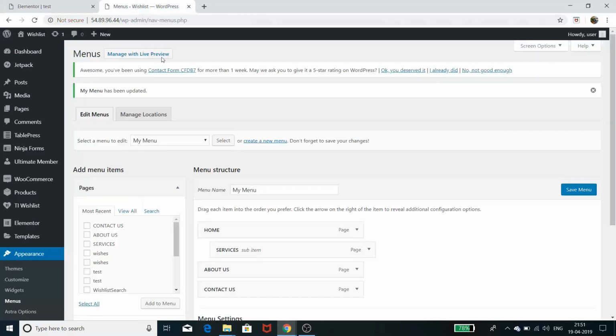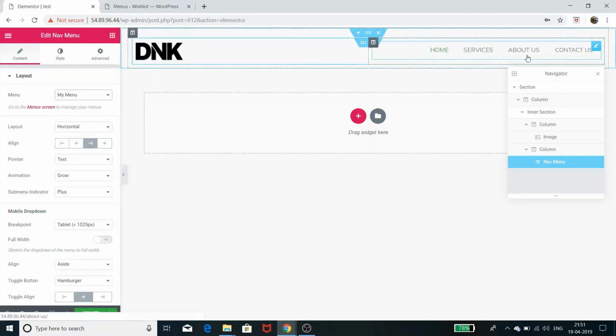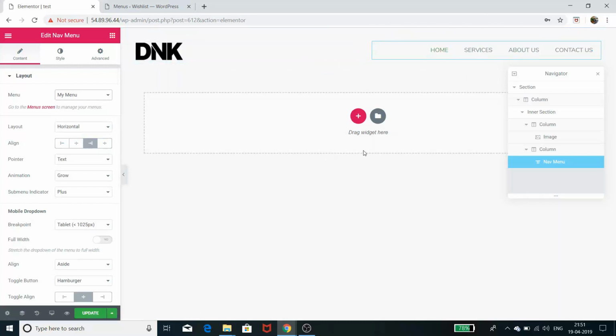So I don't want to make it a sub menu, so let's revert back, and let's select the main menu once again. Okay, so here we go, we are back in here. So let's keep it like this. Let's see some other options.